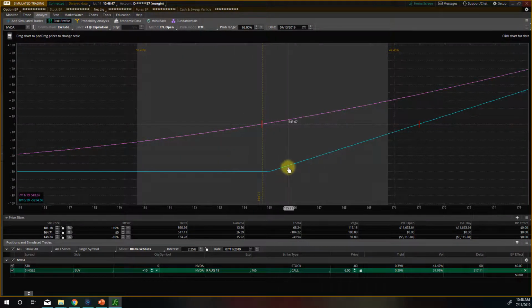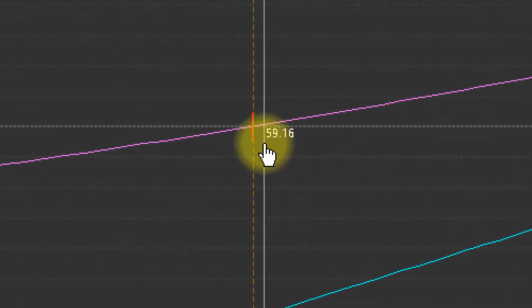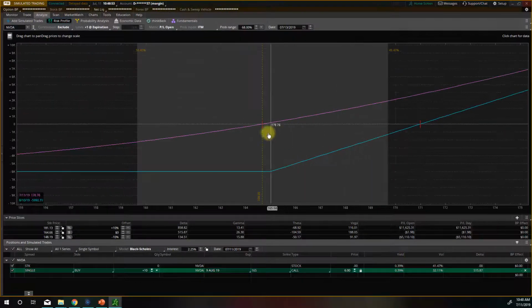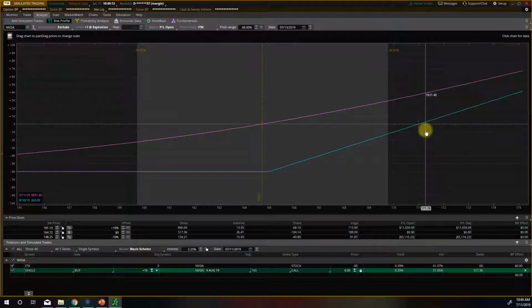You'll also notice there's a little red hash mark right here and another one over here. Those are your break-even points. The break-even point here on the purple line is where we need the stock to be today to break even. And the one here in the blue curve is where we need the stock to be at expiration to break even.